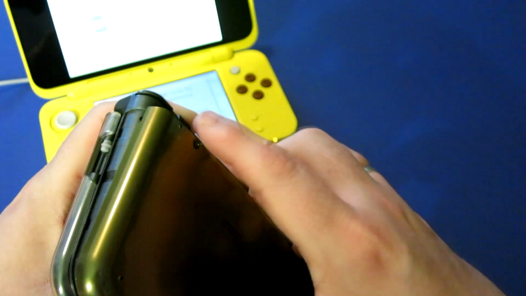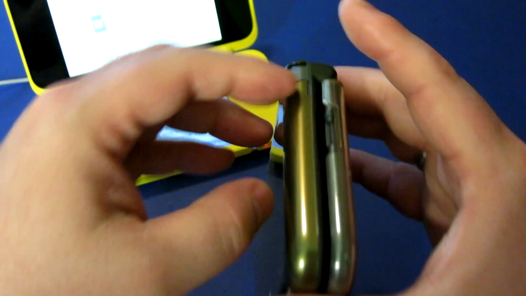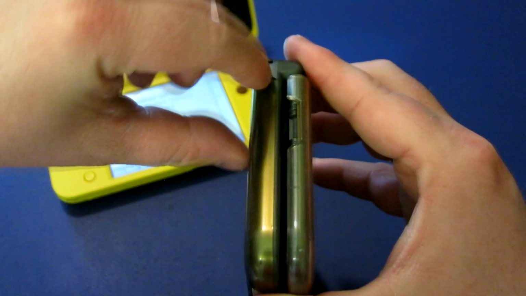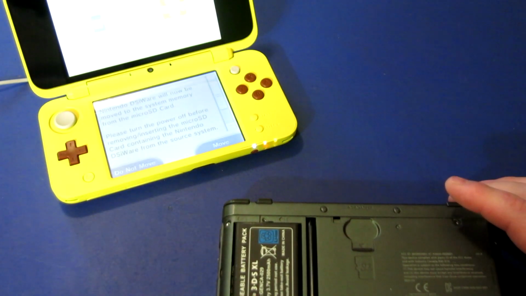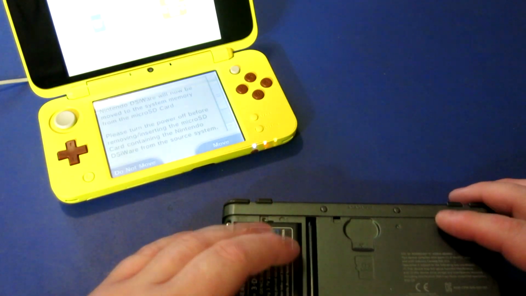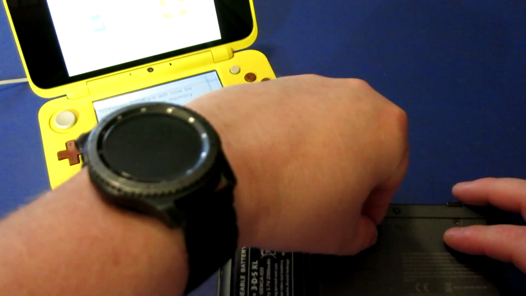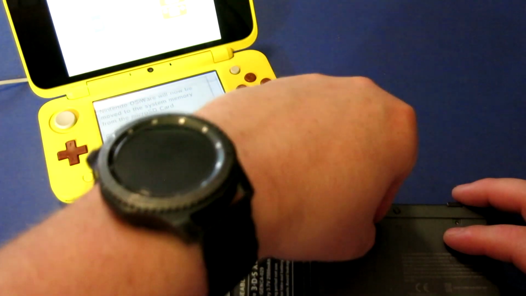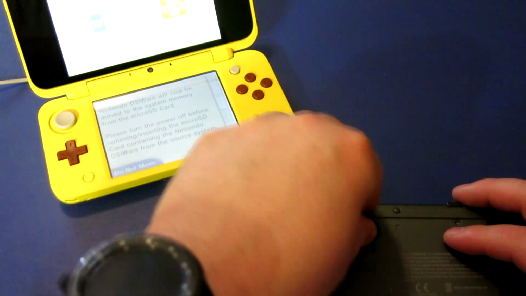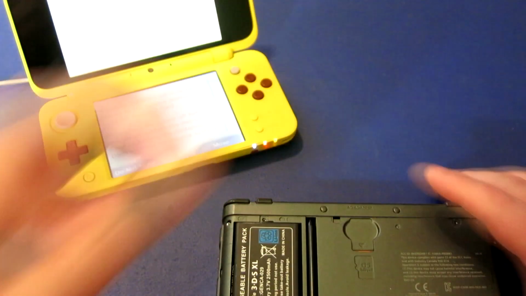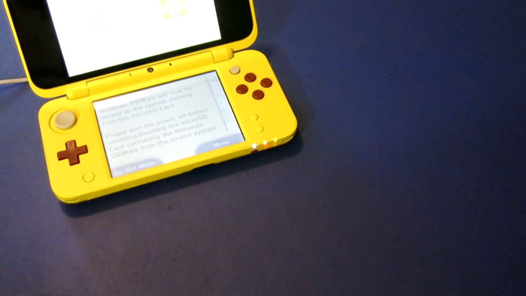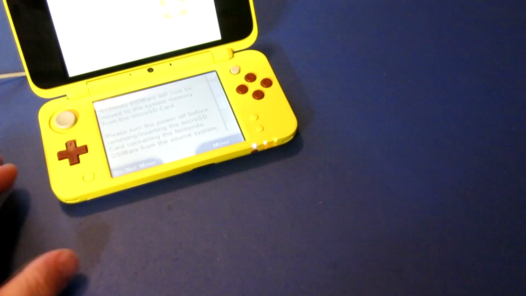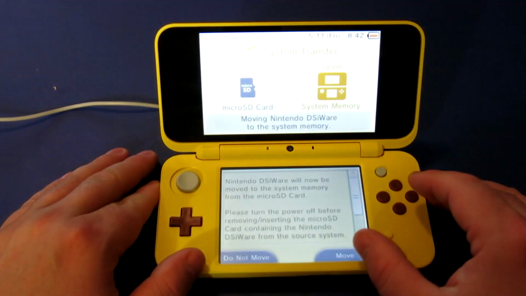and then go over to this side and do the same thing, pry right here. There you go, back of the new Nintendo 3DS removed. Then I can push down, which releases the micro SD card, and I can take that out. I'll leave this off to the side for right now. And then I'm going to focus on this guy.